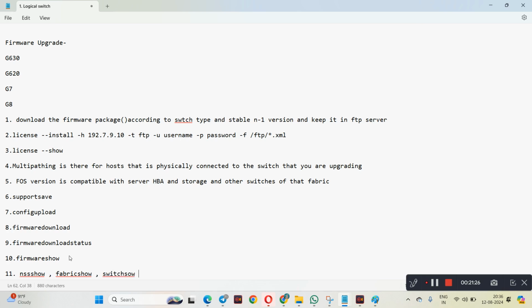Switchshow is needed because sometimes a port might go to the G port state if it is not able to verify or initiate the port. So you need to make sure that no ports are G ports, and that they show as F port, E port, or A port. These are the things you need to do.